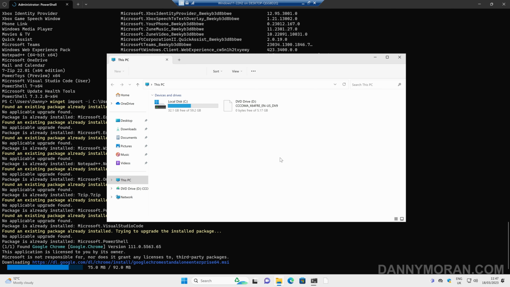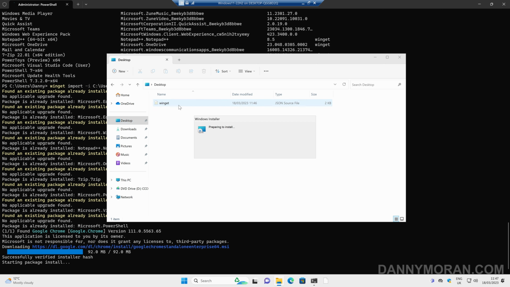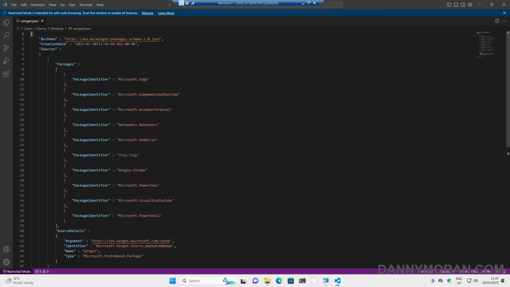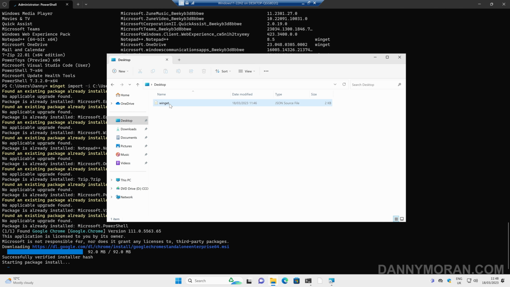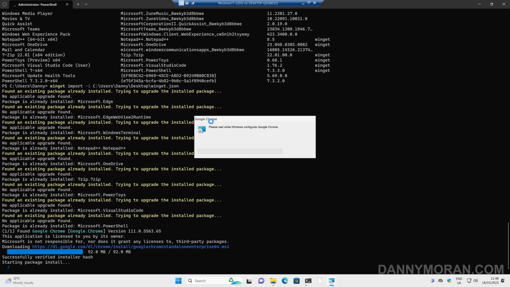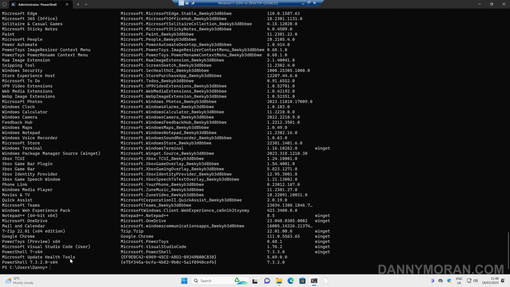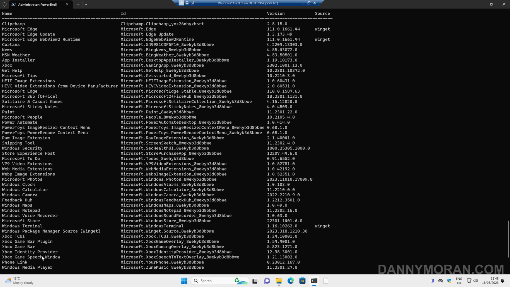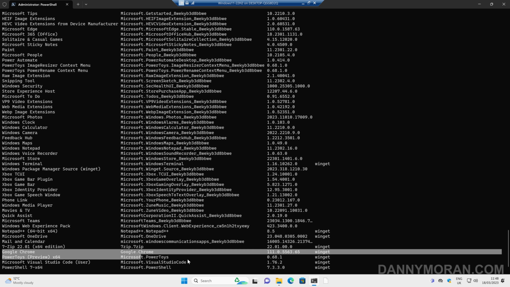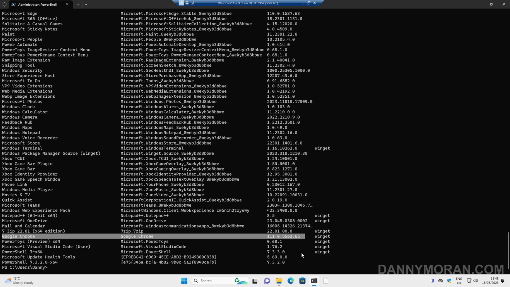What we can use this for is, say, if we get a new computer, or we want to create essentially a template of installed applications, we can set one up, do a Winget export, get all the packages, and then just run a Winget import against this JSON file, and it will go through and install the latest version of all of the applications. So there we go, that's gone through that JSON file and installed Google Chrome. If we do a Winget list, Google Chrome should be on here somewhere. There we go, Google Chrome version 111.